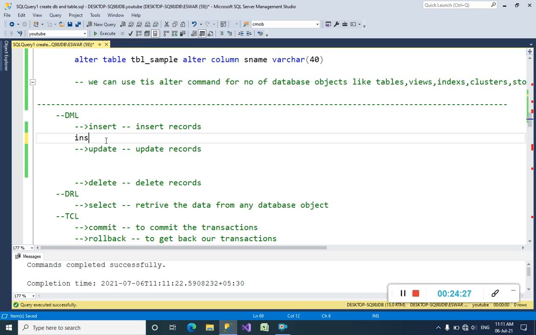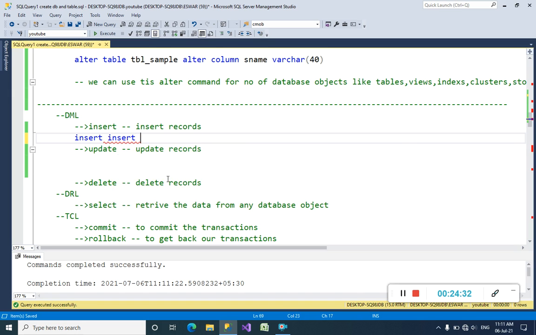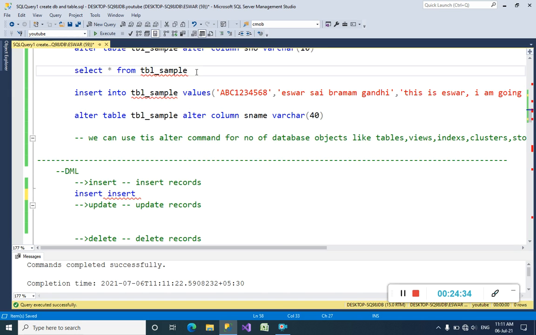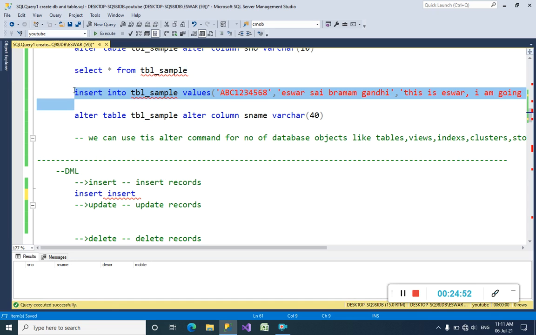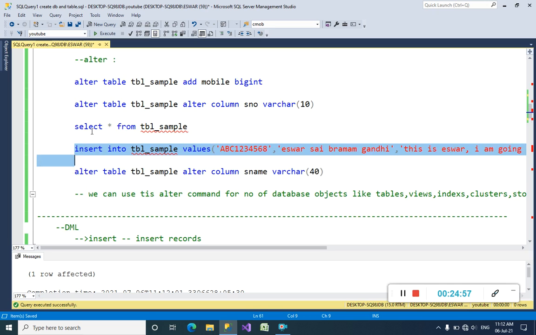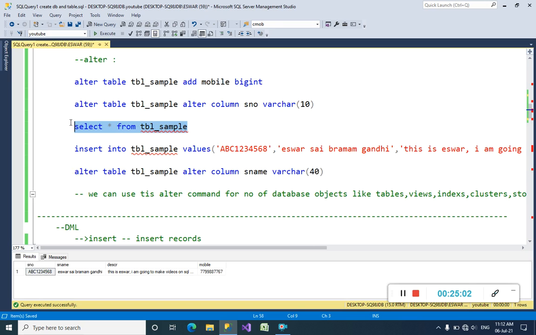Before going to update, we have to insert at least one value, because when we don't have any value in that table, how can we update it? There is no data inside table sample, right? So we have to insert first of all. Okay, I'm going to insert this value. Ctrl+E means execute. One row affected means one row has been inserted.